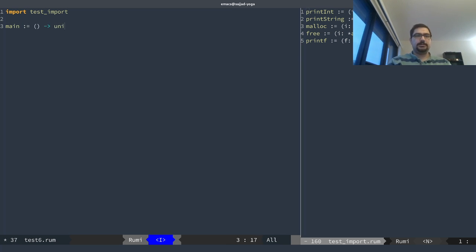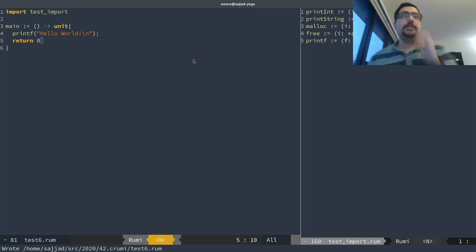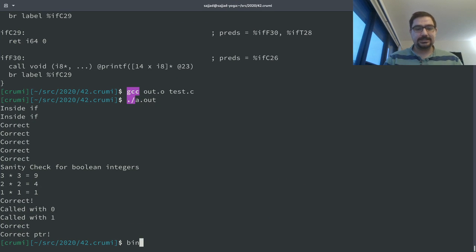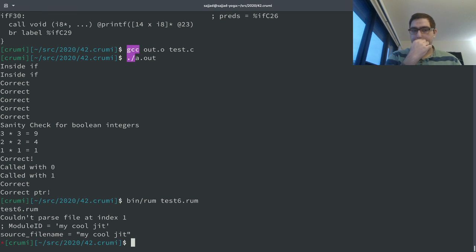So I'm going to assume that the printf, for example, is defined. So I'm going to say printf hello world, new line, and then return 0. So this file ideally should work. I know it won't work at this point, but it should work. So let's see. Probably we are going to get a parsing error. Yeah, couldn't parse file at index 1, and we have to deal with that properly.